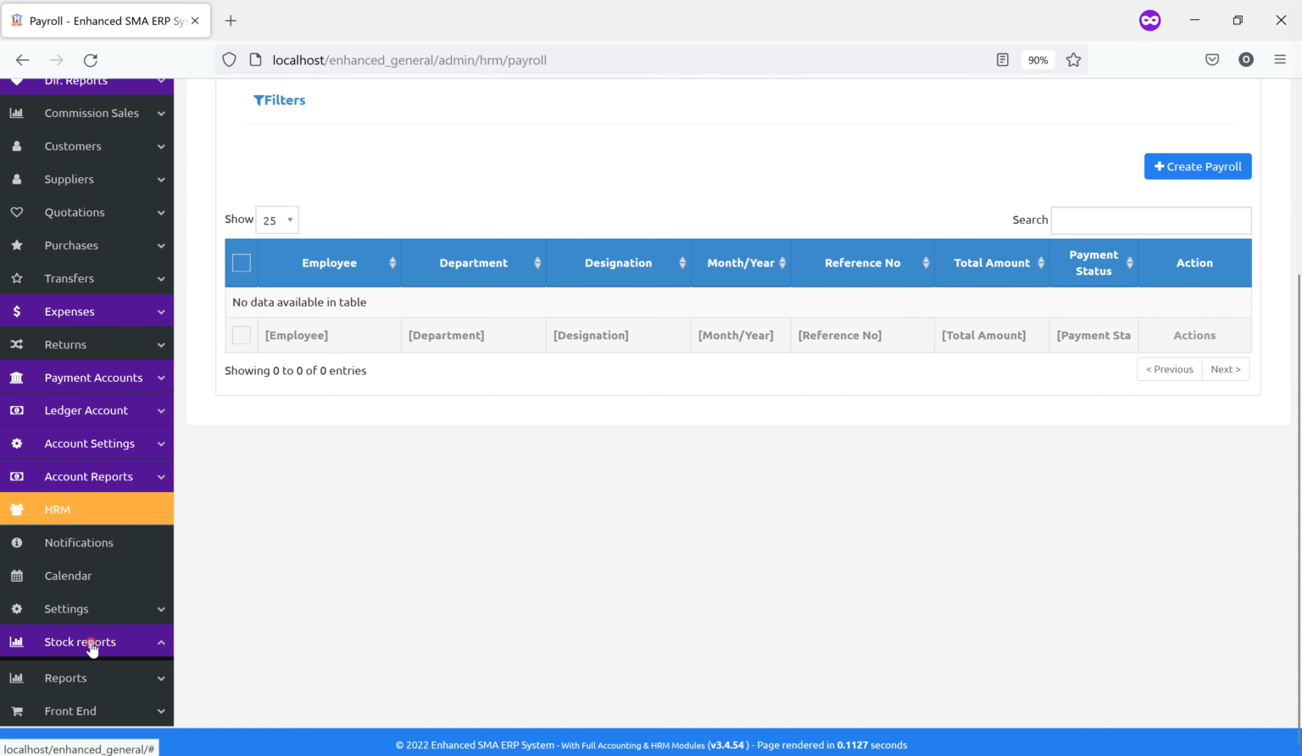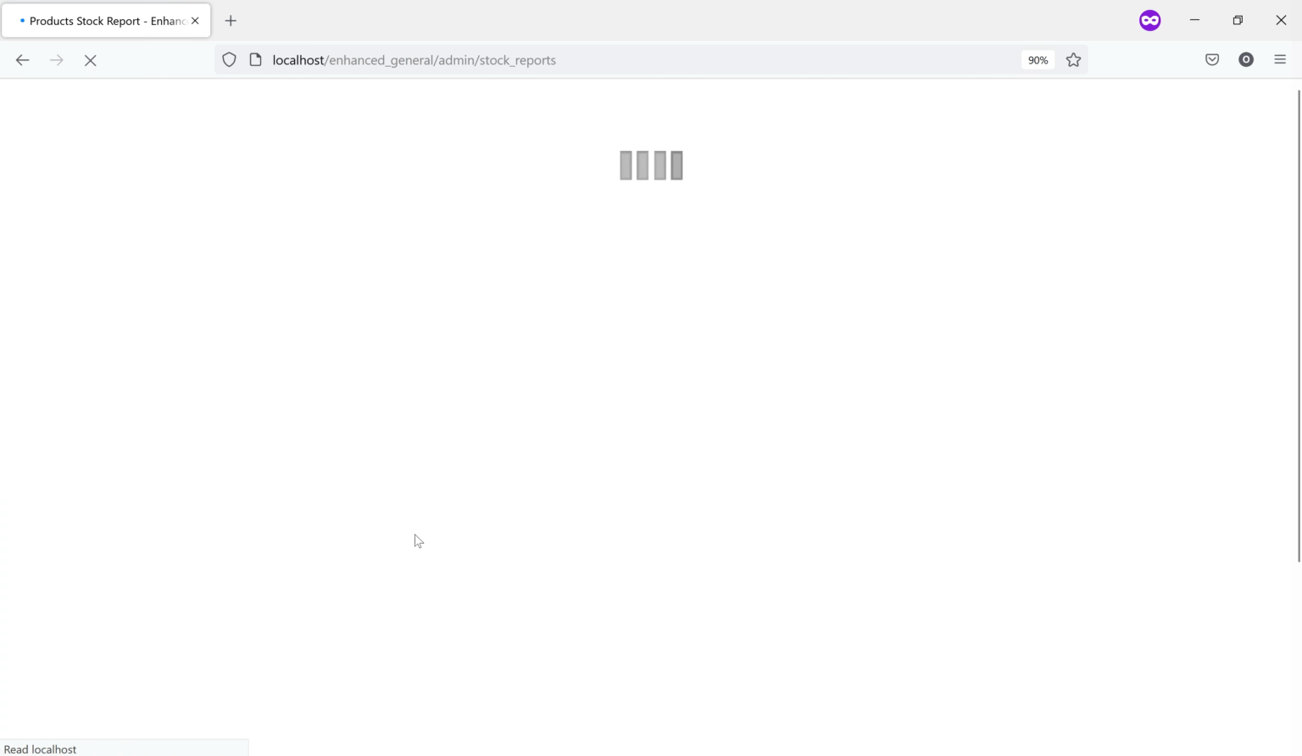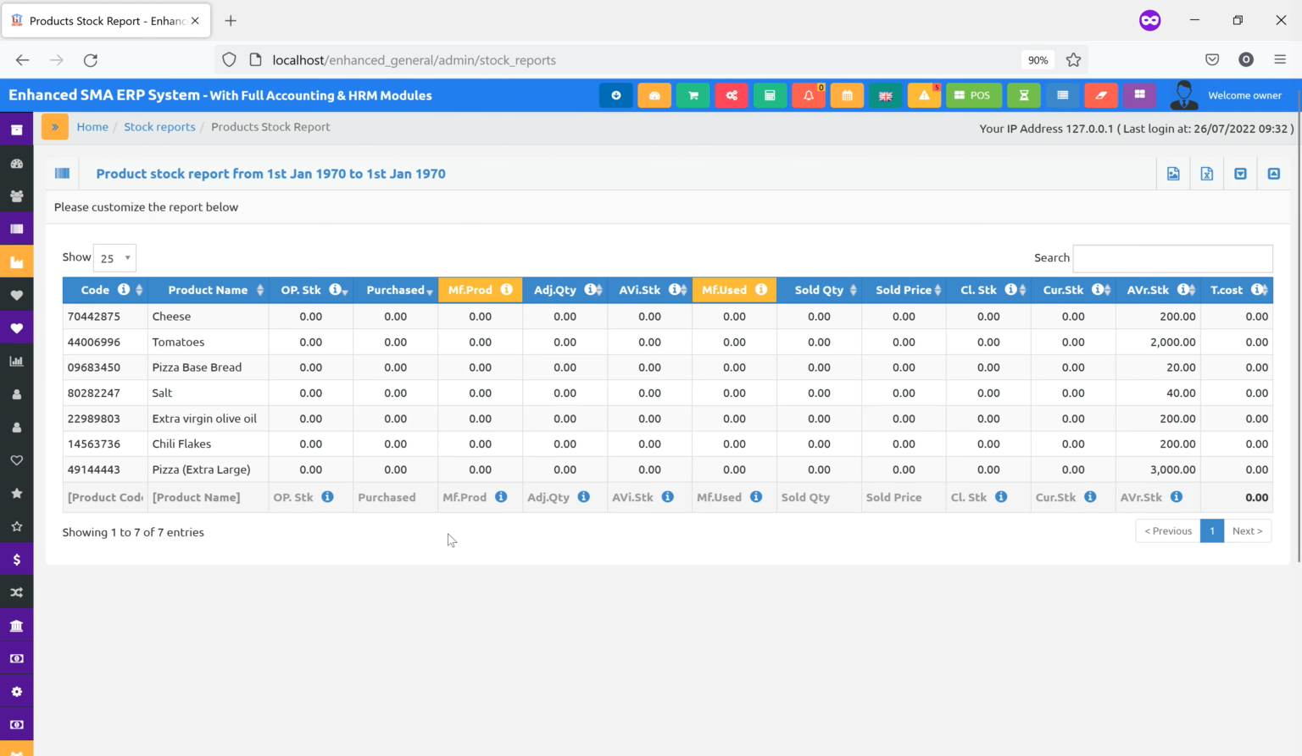Okay, then you have the stock reports. So this gives you a more detailed stock report on the items you have on the system. So you also have a column for manufactured products and used products, and you have purchased, opening stock, sold quantities, sold prices, closing stock, and current stock. Closing stock is actually system calculated, while current stock is what the system is showing. This uses a formula to calculate what has come in and what has gone out to give you this. So all things being equal, this column and this column should always have the same figure.